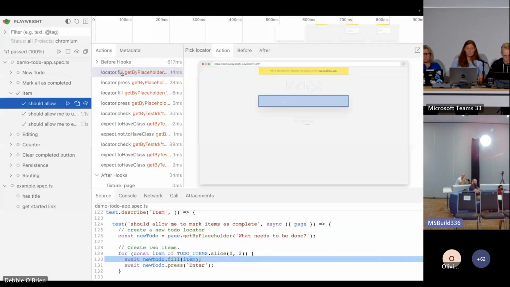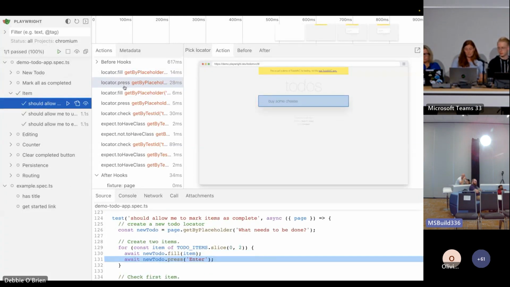So I can see here, I'm doing a locator.fill getByPlaceholder, and down at the bottom, you can see the code that's been written as I hover back over, buy some cheese. That's what I did.